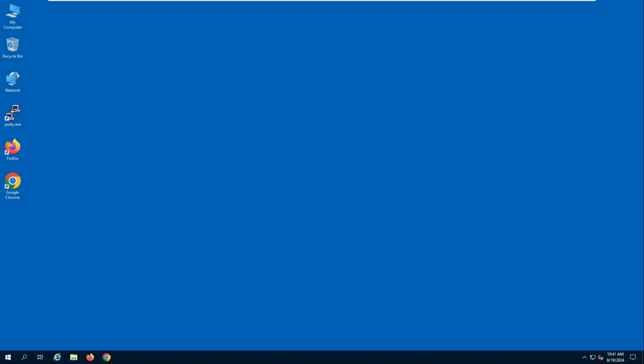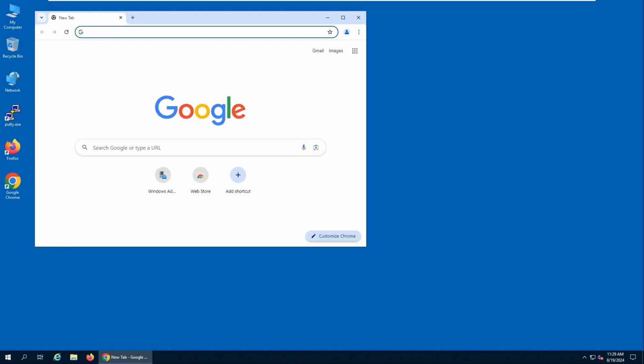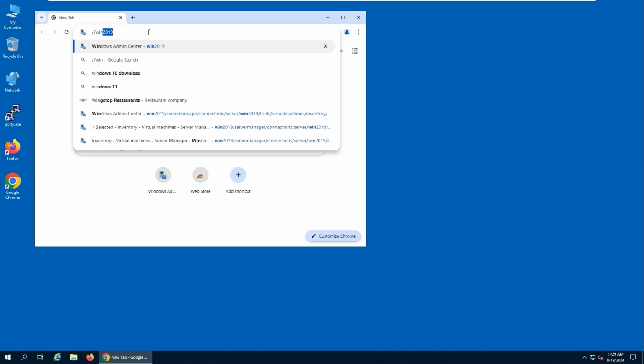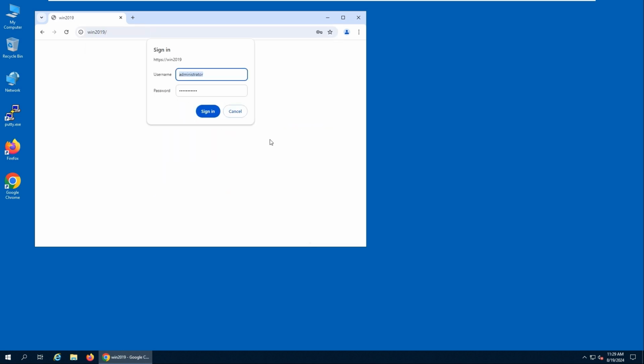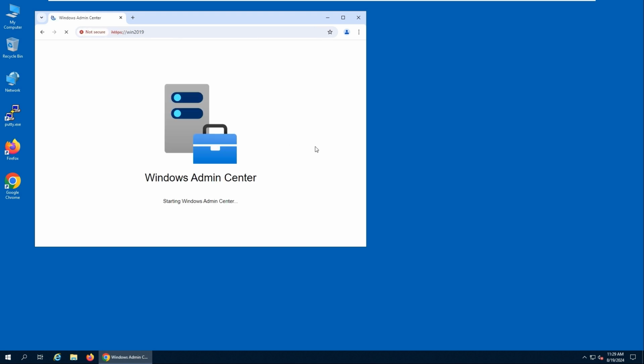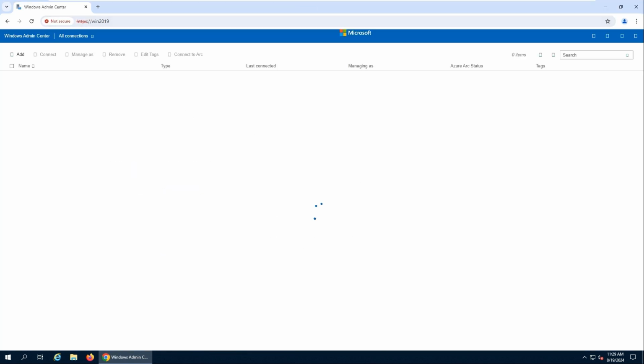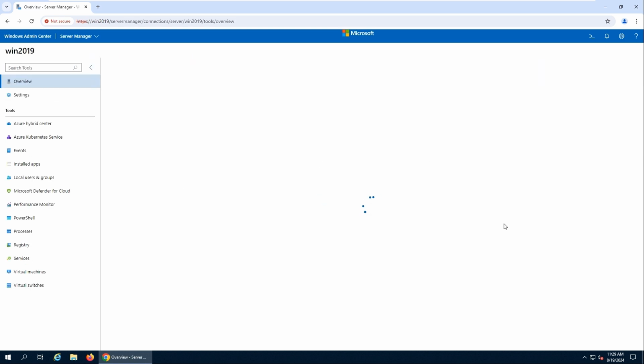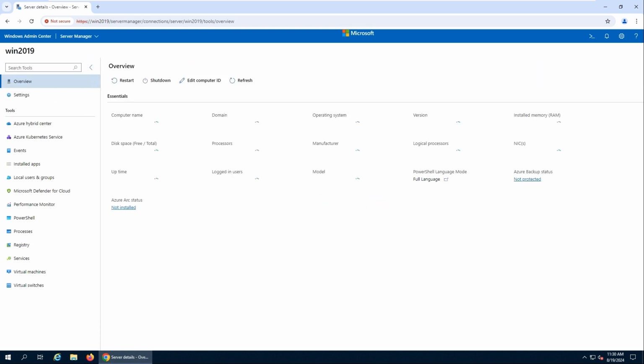The third method involves using Windows Admin Center that you can access in the web browser after installing the required packages. Open a web browser and enter the hostname of your Hyper-V host. In my case, the hostname of my Hyper-V host running Hyper-V 2019 is Win2019. Enter the administrative credentials to log in.